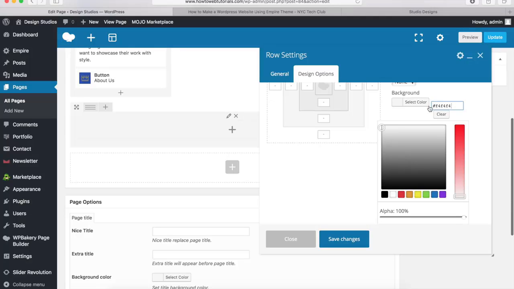So the color code that I want to put in is the # F4F4F4, and you can see that it's a light gray color right here. So go ahead and type this in or put in whatever color code that you want, or drag this wheel around and find whatever color that you like. And once you're ready, go ahead and click on Save Changes.